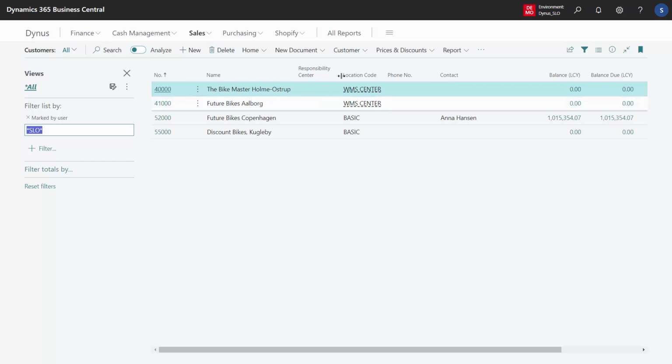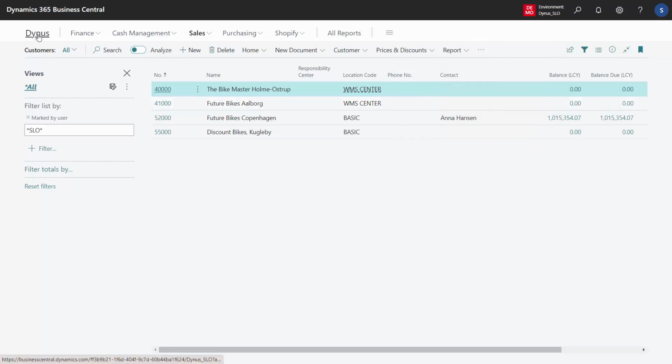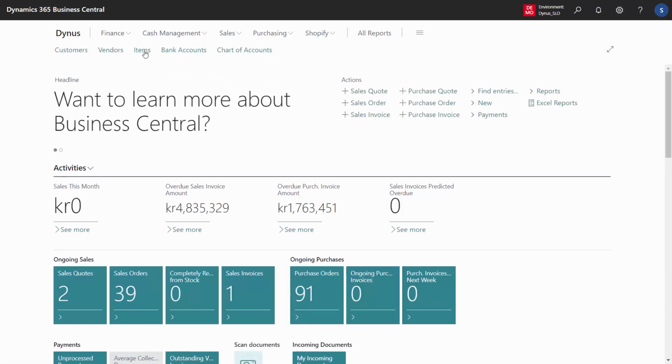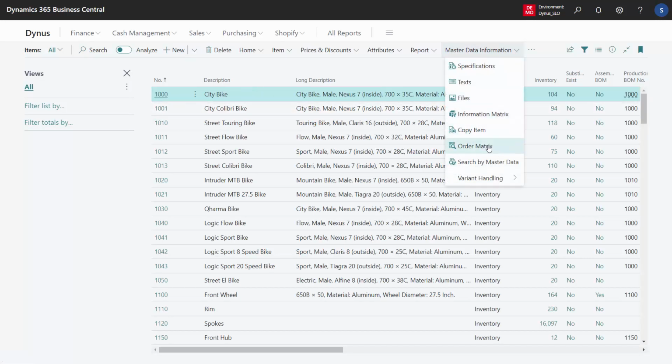The other way of marking would be in the master data search window, search by master data, if it's from customers, vendors, or items. And also if you're working with items, it's also possible to mark in the auto matrix window. I will show you in other videos.